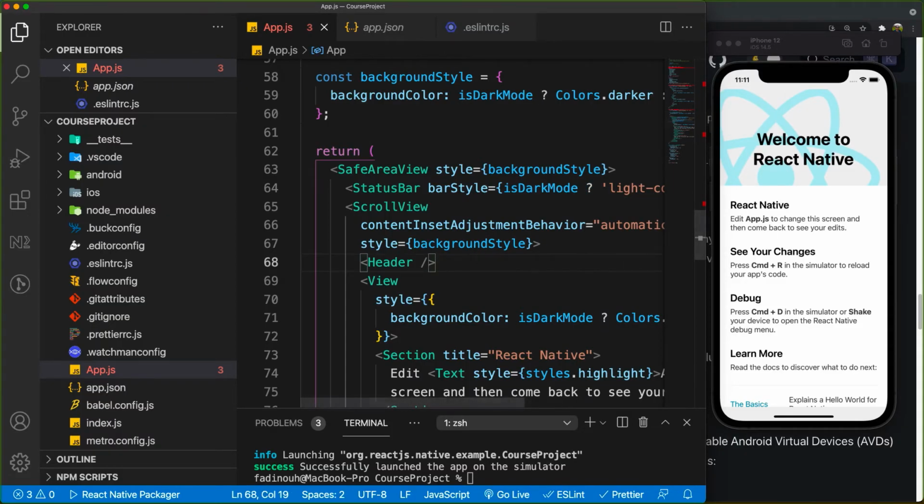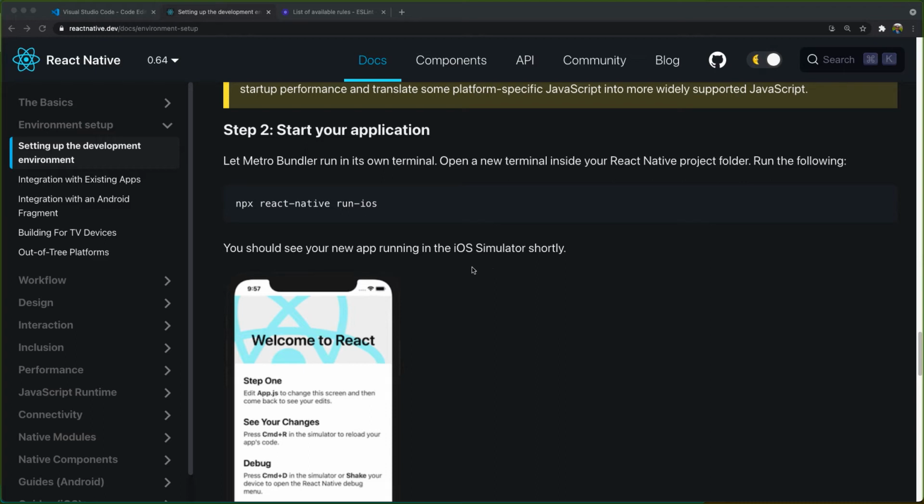So after you make sure that you installed Xcode and have downloaded a simulator, as I showed you previously, now we are able to run the project very easily and smoothly. So in this way, you will be able to run the application on an iOS phone.